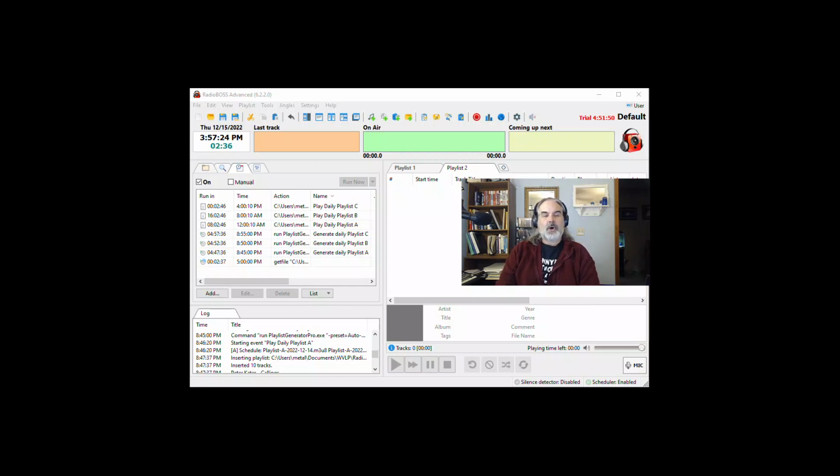Okay, so you should be looking at the RadioBoss screen. You'll notice there are some components to it. One component is here on the left, and it has several items in it already. This is the event scheduler. This is where you put in commands that are going to trigger events at specified times of day. So in the time column, which is actually the second one, you can see the times at which I have several tasks or events that are ready to go.